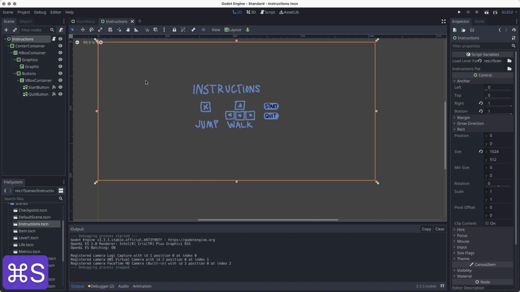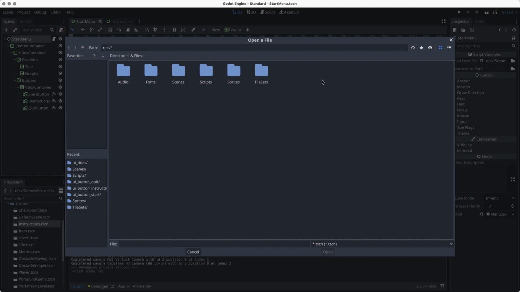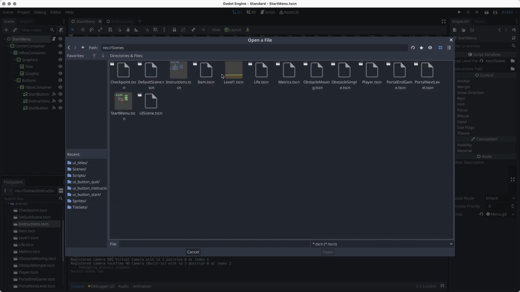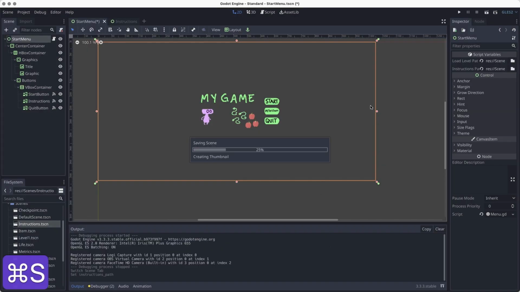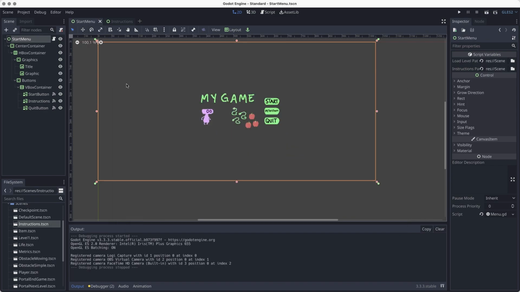So that's pretty good. Now, if we want, we can go back to start menu and get our instructions path and go get the instructions scene that we just created. And so let's test the instructions button now. Okay, pretty good. And now we can start the game. And so that looks pretty good. So we're done with our 2 scenes that are kind of standalone UI scenes.